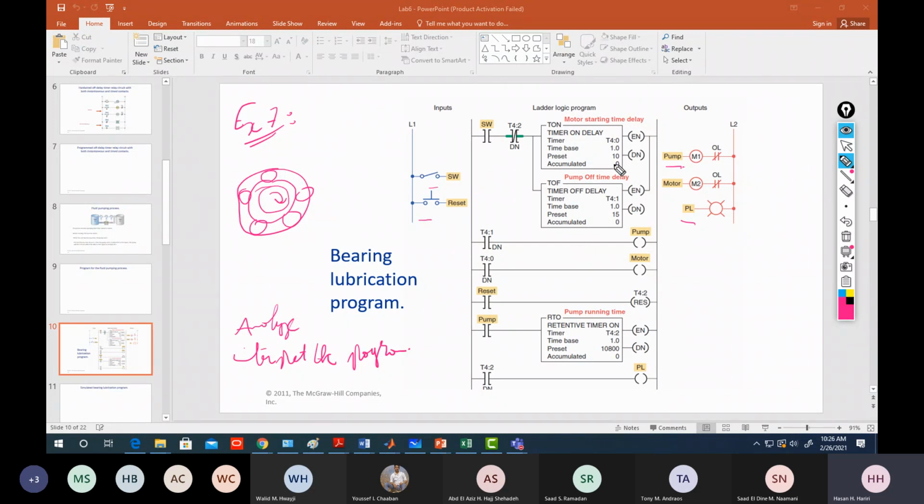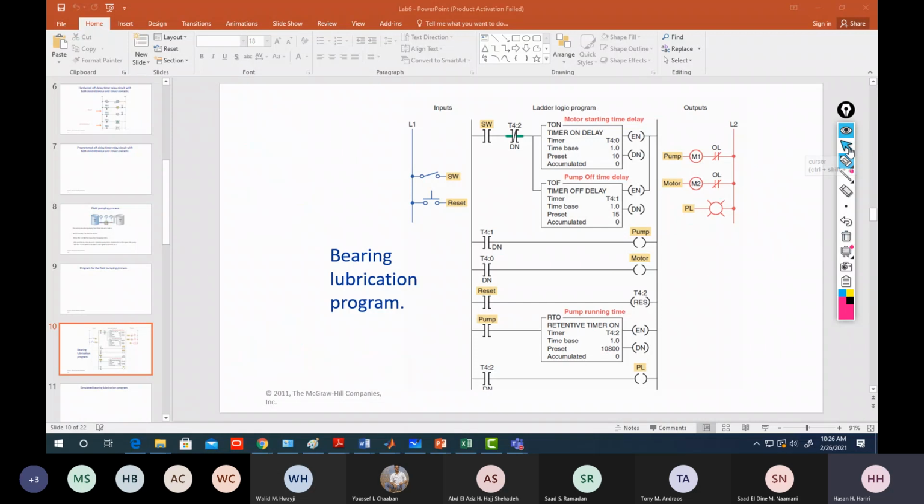And you will tell me the motor starting time delay, pump off time delay, pump running time, etc. So you will tell me about it. Okay. So you need to run it in Logic Pro, execute it, and interpret it. Tell me what you found. That's exercise 7.